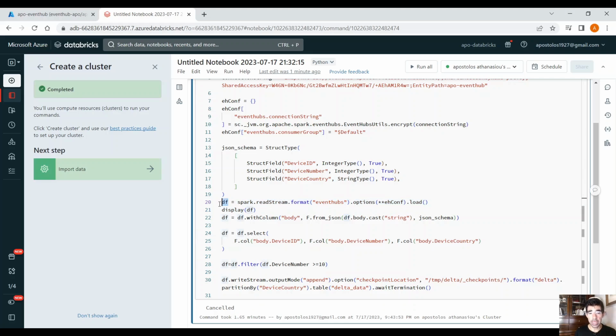Now in this data frame, Spark adds extra columns, but the column that contains the data that we sent is the body column. So here we select the body column and we cast it as string, and then from_json we pass the JSON schema, and this will give us a data frame as we want it, only with the data that we want.